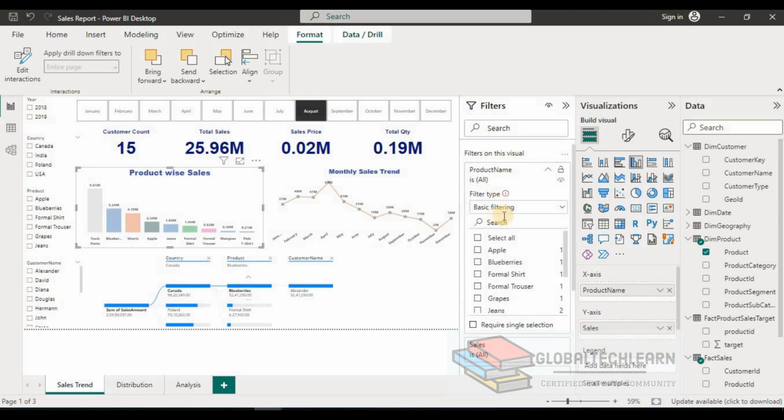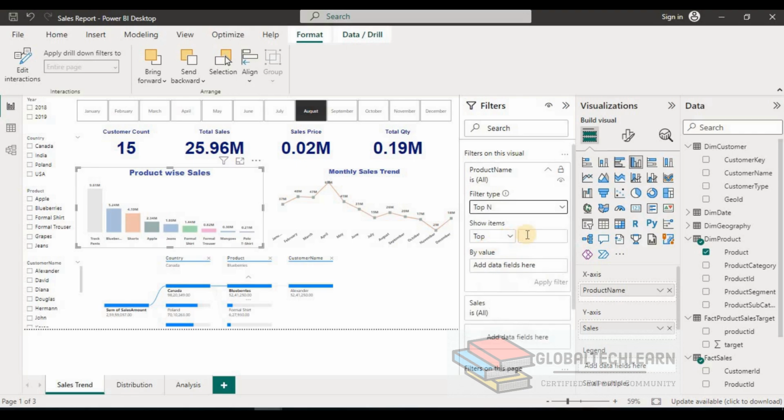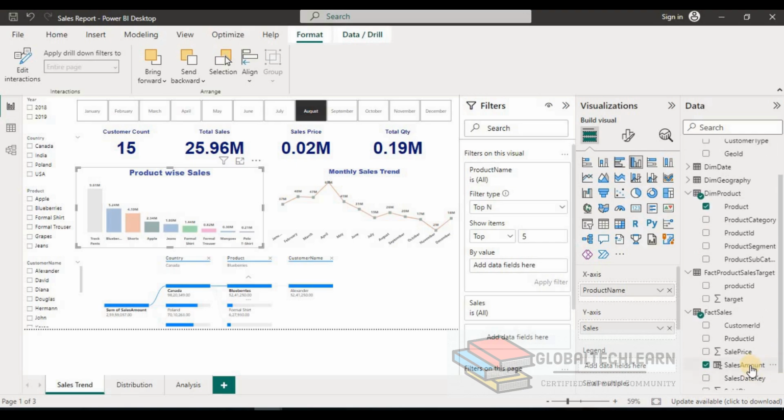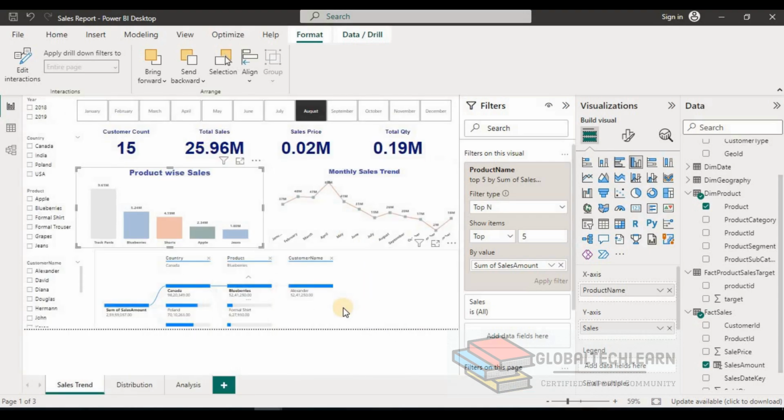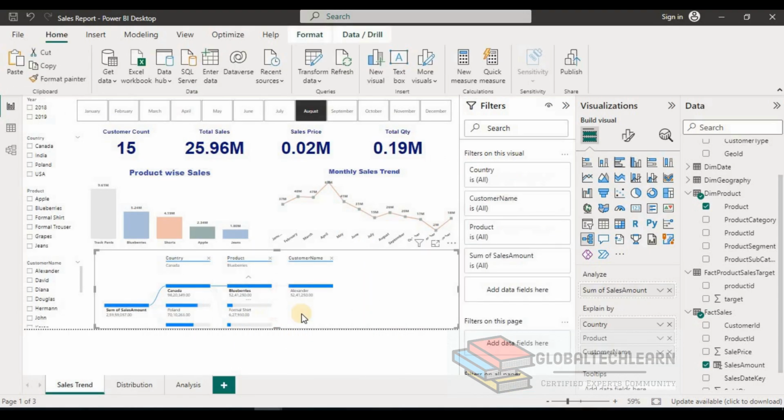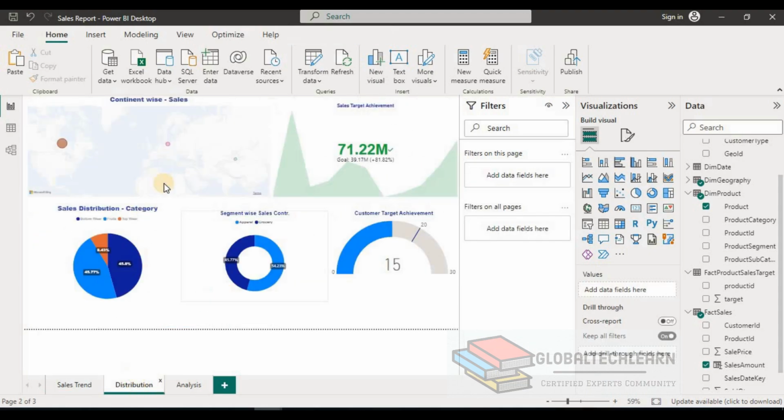So select this and go to the filter type, and from here select top N. So show the top 5 products on the basis of what value? I want to see the top 5 products on the basis of sales amount. So select the sales amount and place it in the value option. Then click on apply filter. Now you can see we are getting the top 5 products by the sales amount. Go to the next page.